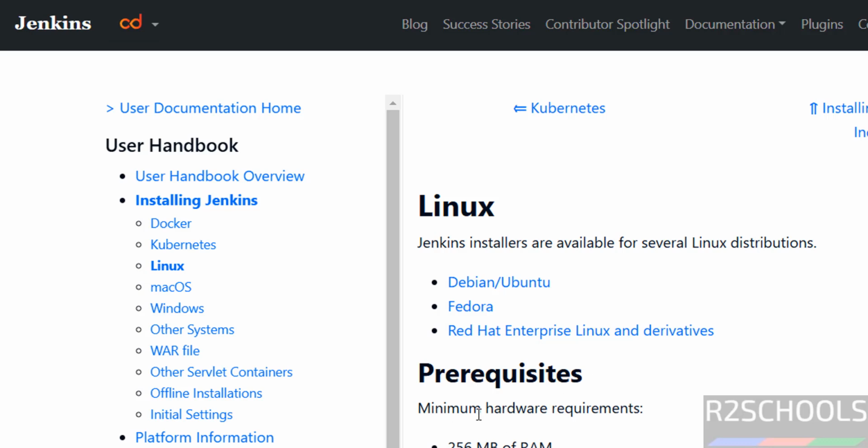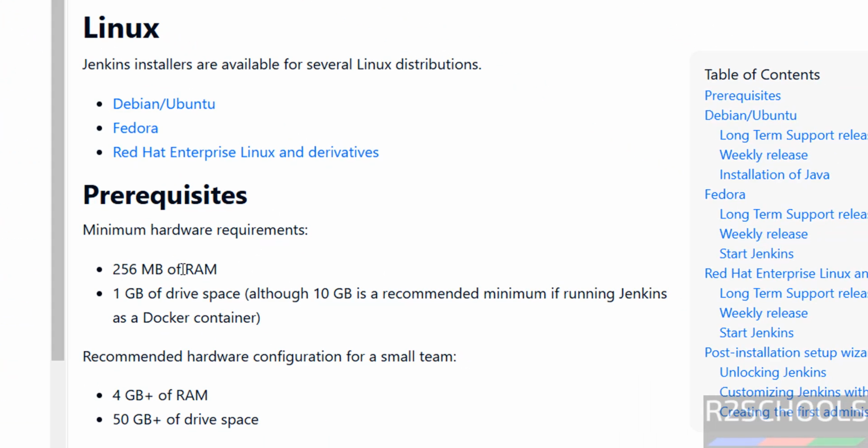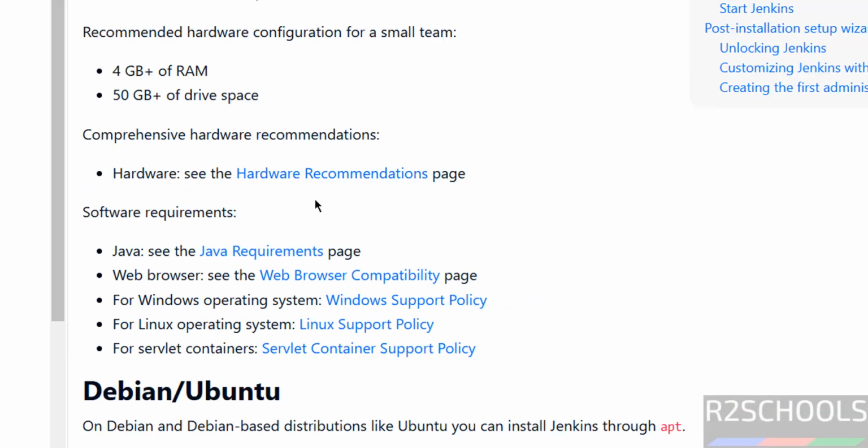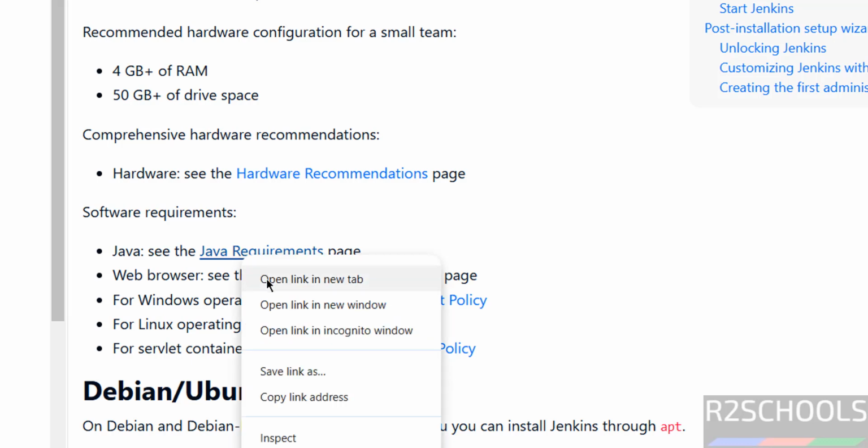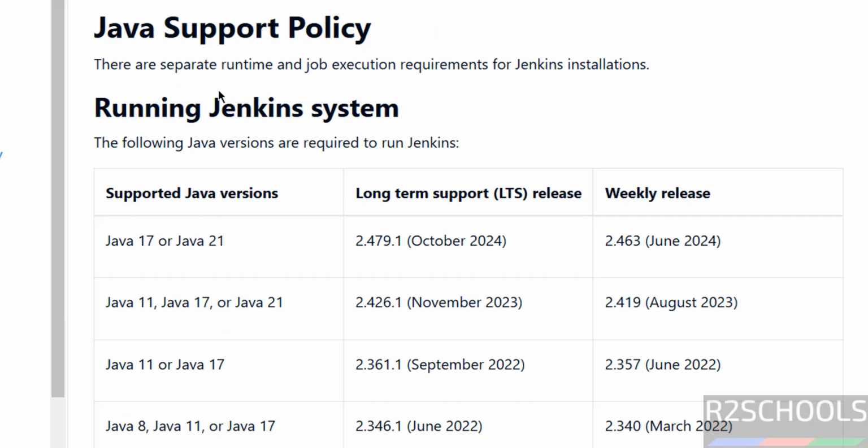The minimal hardware requirements are 256 MB of RAM and 1 GB of drive space, and the recommended are 4 GB plus of RAM and 50 GB plus of drive space. The remaining is fine. We must also have Java. So right click, open link in new tab. These are the Java versions for the respective Jenkins LTS versions. For the latest version 2.479, we must have Java 17 or 21.